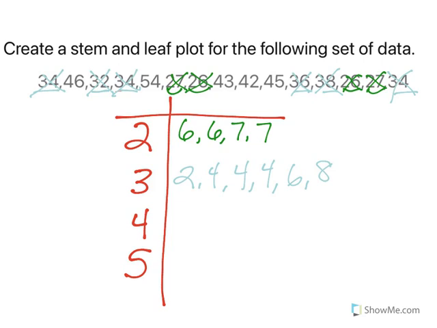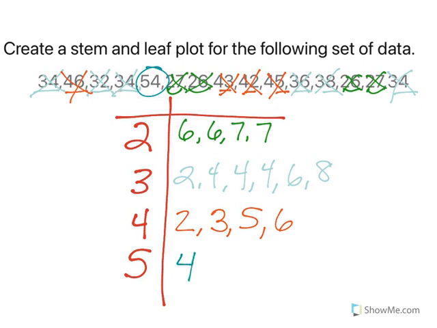Okay, let's go to the 40s. 46, 43, 42, 45. The smallest one of those is 42. Then I have a 43, a 45, and a 46. So the only number I have left is in the 50s, and that is 54. And that's all of my data.